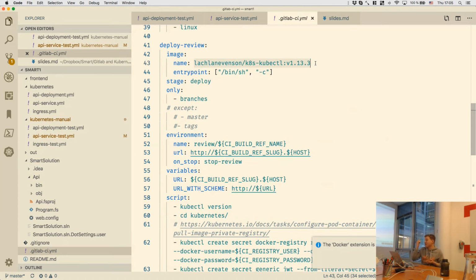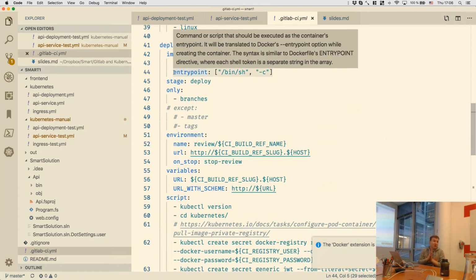With some other containers, it works correctly. But if you don't, then you will get an error that says sh is not a kubectl command or something like that, because when GitLab is using this container, it tries to push some setup on it, and it doesn't work. With a few other containers it works, but here you just specify that you don't want the entry point to be kubectl, you want the entry point to be just shell, and then execute the commands that are after it.